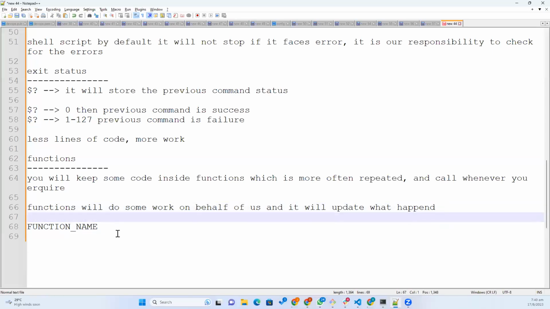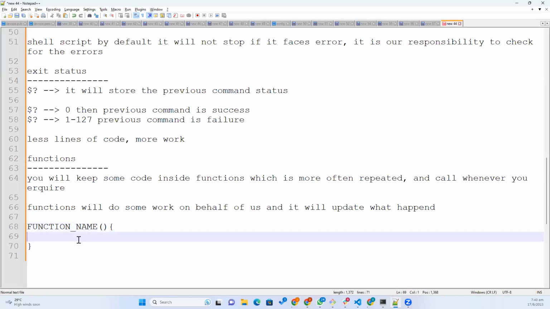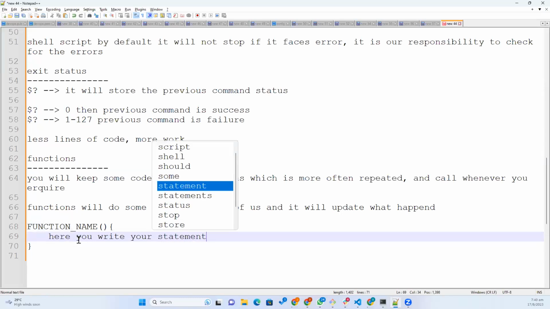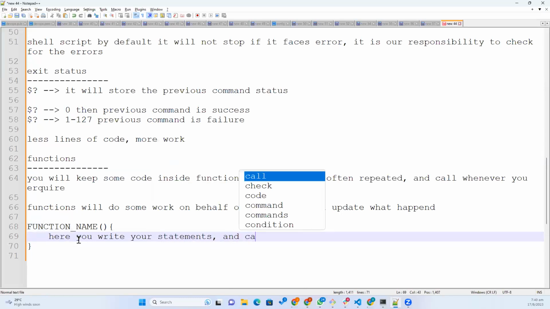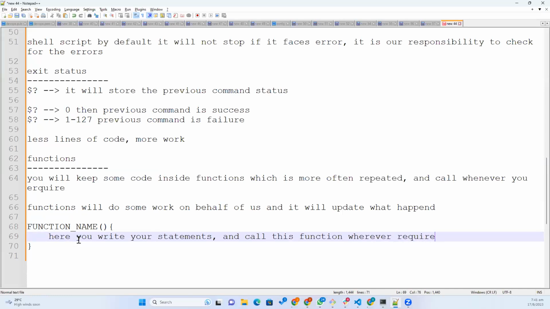A function will always take some work from you, run it, and tell you what happened. So in shell scripting, the syntax of a function is like this: function name and braces. Here you write your statements and call this function wherever required. So this is the general usage of a function.